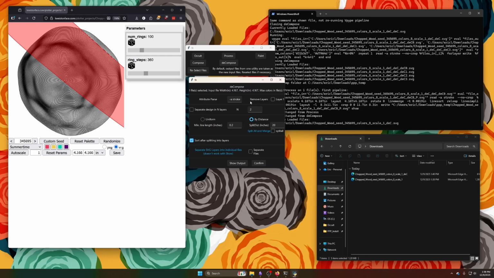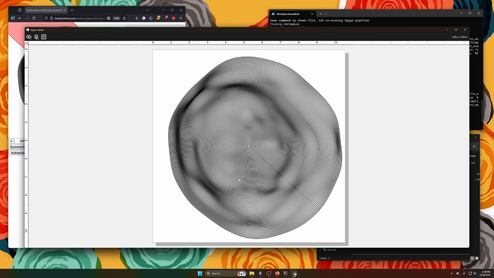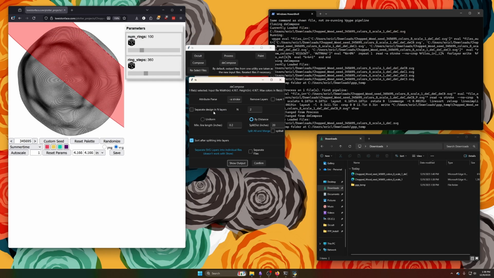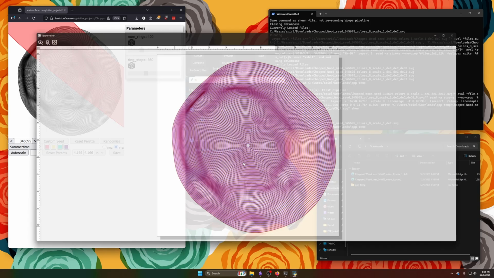So we already removed the red layer from this design. Right now we're left with just this black layer. If we want to separate it into different layers, perhaps you want to take this design and do multiple different pen colors, we could say, let's separate it into two different uniform layers. And this min line length in inches is just kind of a filter that's attached. You can set that to 0 if you don't want that to be applied. So let's say uniform, 2 layers, show output.